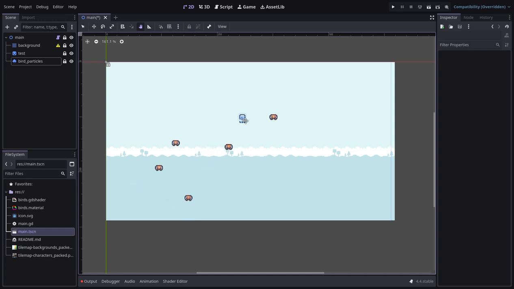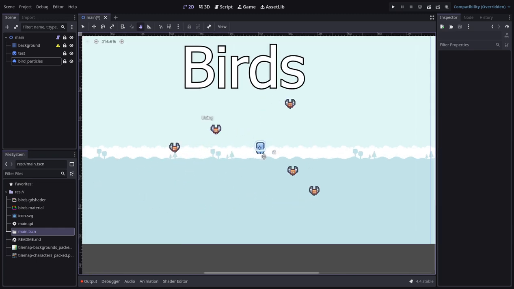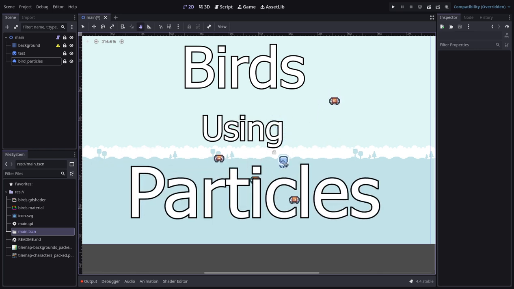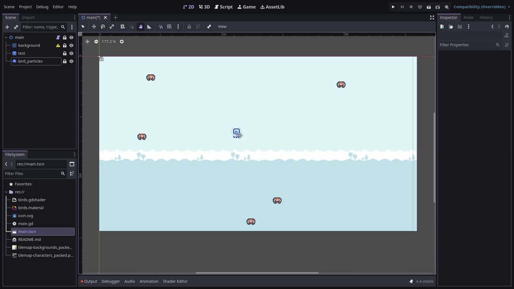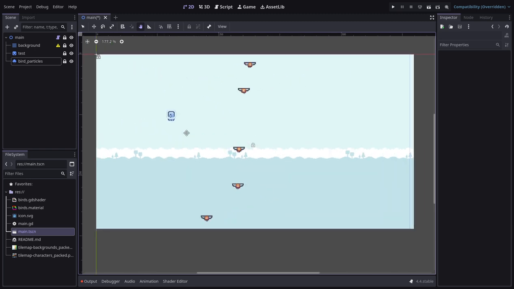Hey Vapsaya, today I came across a really amazing project. This is birds using particles. It's a really cool demonstration of the capabilities of Godot's particle system. This is a project I found on GitHub.